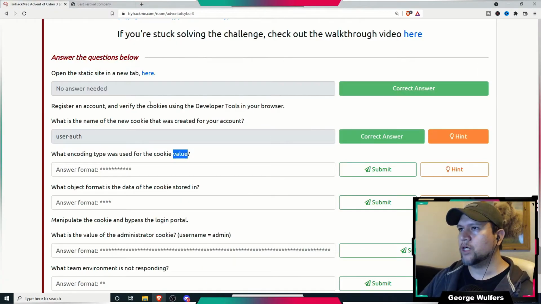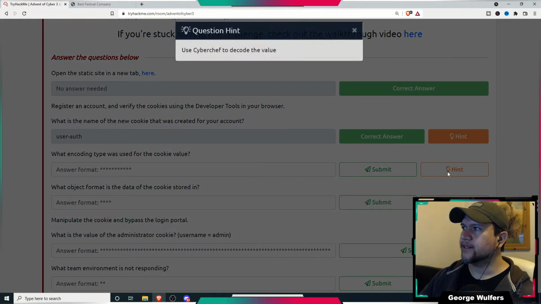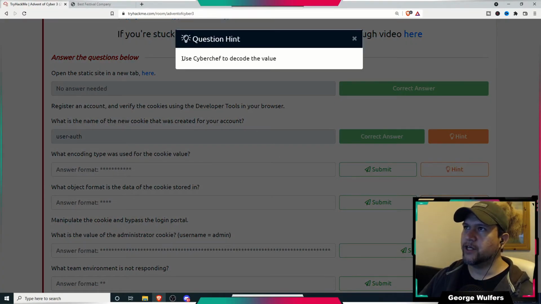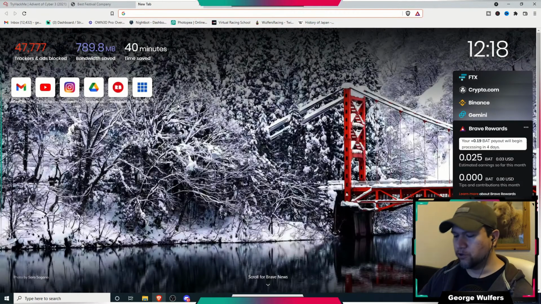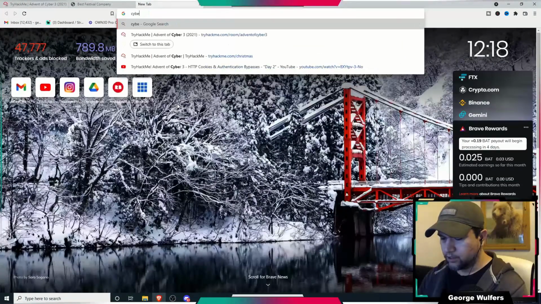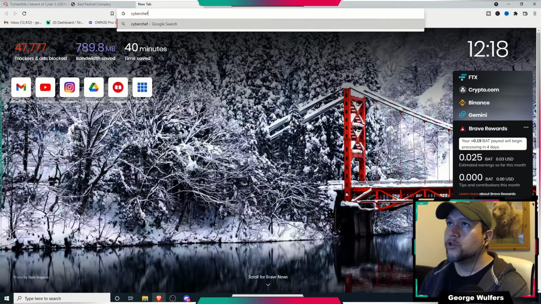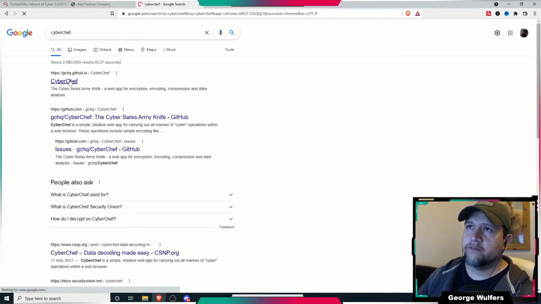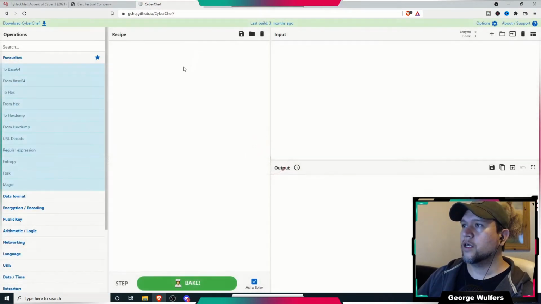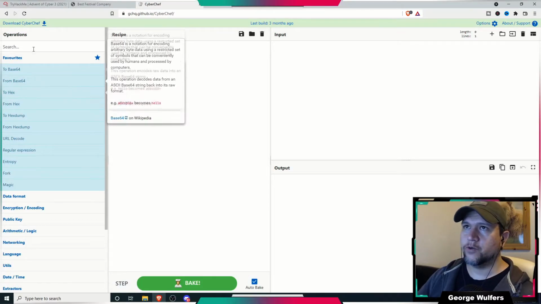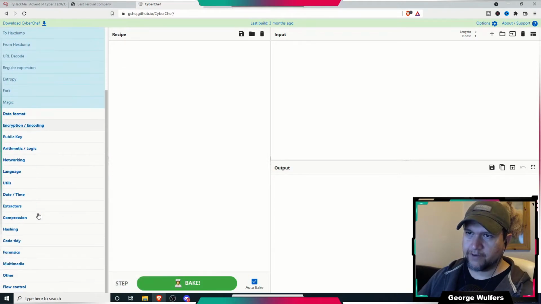Well, let's go back here and click this hint. And it tells you to use CyberChef to decode the value, which we were going to do something similar anyway. So CyberChef is a pretty cool tool. If you don't know about it, now you will. CyberChef. And it should be the first one, I believe. And here it is. So as you can see, we have a lot of stuff here that we can do.